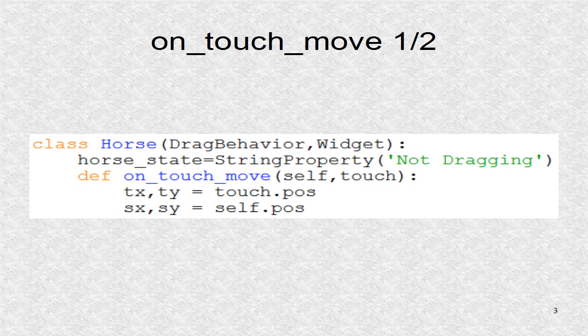3. A horse-shaped widget inherits DragBehavior. The behavior must be the first argument. The kind of widget is the second argument. Here it is the base class Widget. We find the status by using on_each_move. First, we find the touch position, as well as the position of the horse widget, and initialize the four numbers that we will use in the next step. Often, you will write shorter variable names to make code clearer.